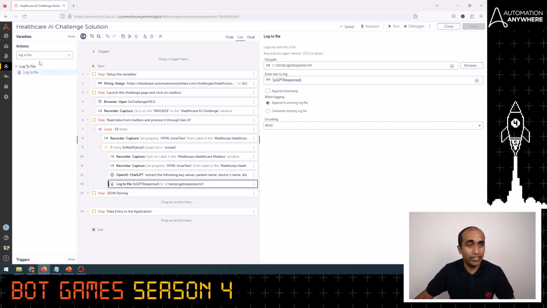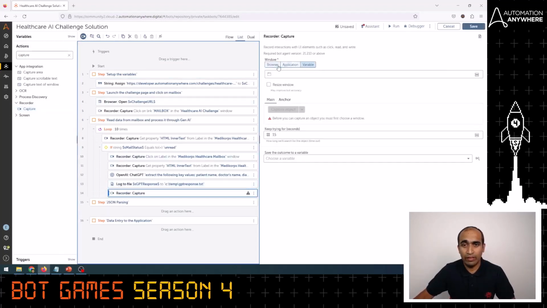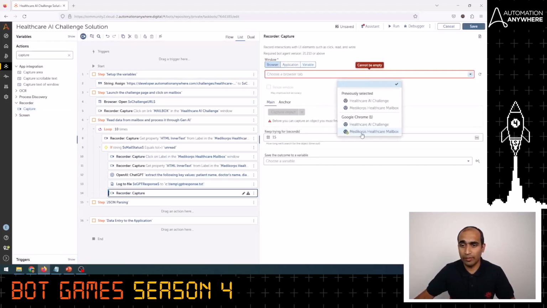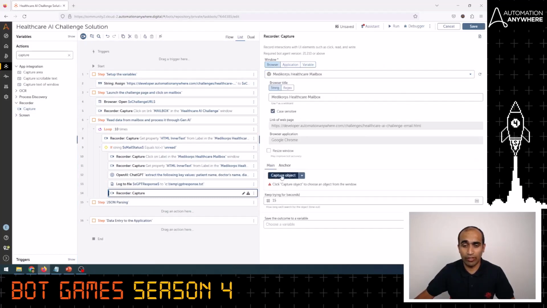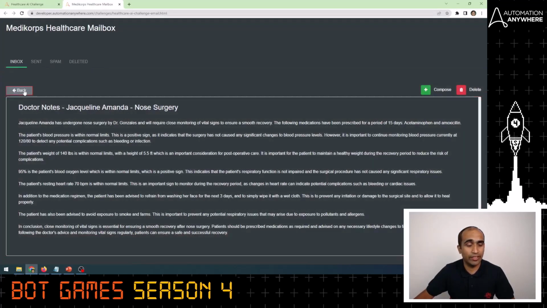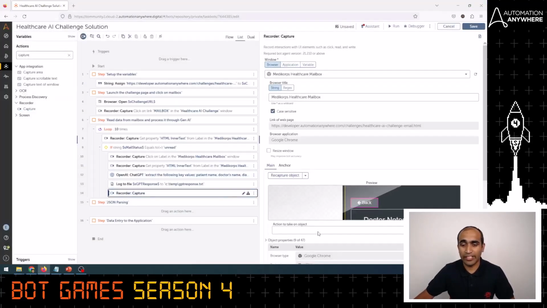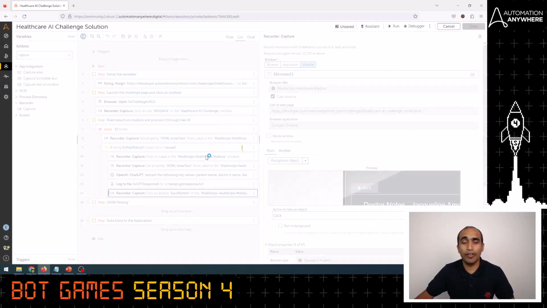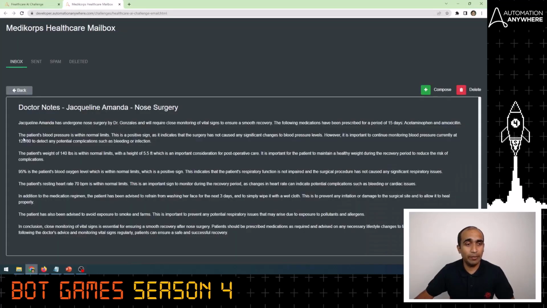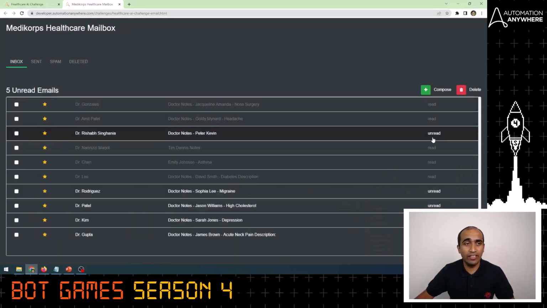So for that, I'll use an action called recorder capture. Drag and drop this below the log to file action. Select the browser, that is Medicorp's Healthcare mailbox. Click on capture object and I'll identify this back button. The action to take on this object is click, and I'll save this. So now we'll be back in the main email screen so that it can start reading the next set of emails.